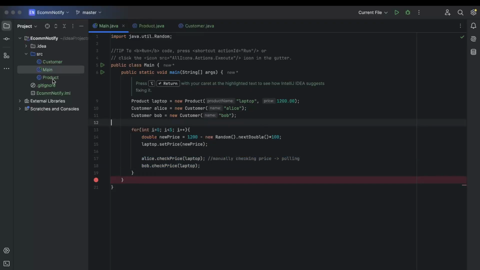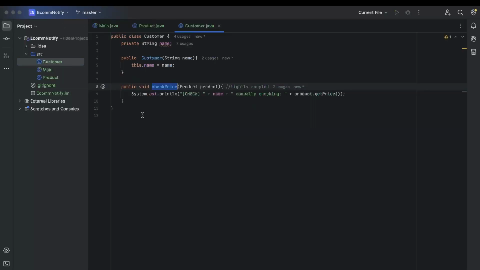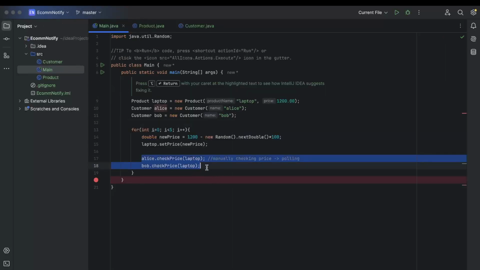Firstly, yes, it's very tightly coupled. So if you go back over here in the customer class, we are directly calling the concrete class, which is product, right? So this leads to tight coupling. Second problem that we have over here is, if you see, we are continuously polling from the customer class, that after a certain period of time, hey, do we see any update? And then we have to manually check the price for every customer. So if there are 1,000 customers, we have to make a call of checkPrice for all those 1,000 customers, right? So this is not feasible at all as our product scales.